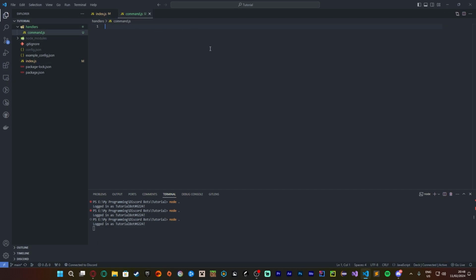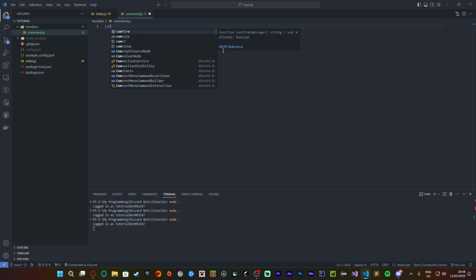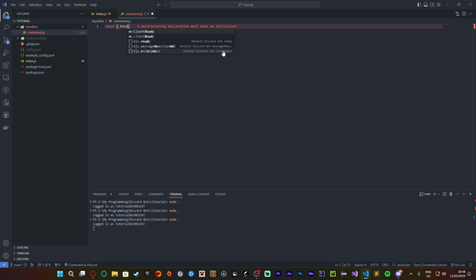Now the next thing we're going to do is we need to import some stuff. So we need to do const readdirSync equals require fs.